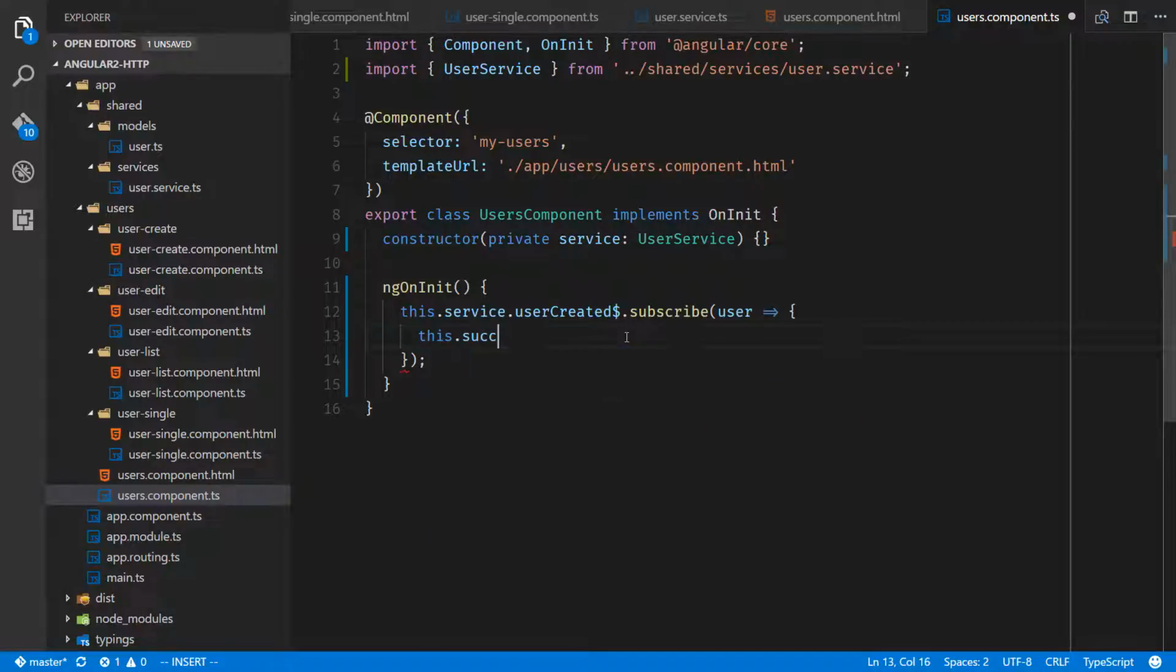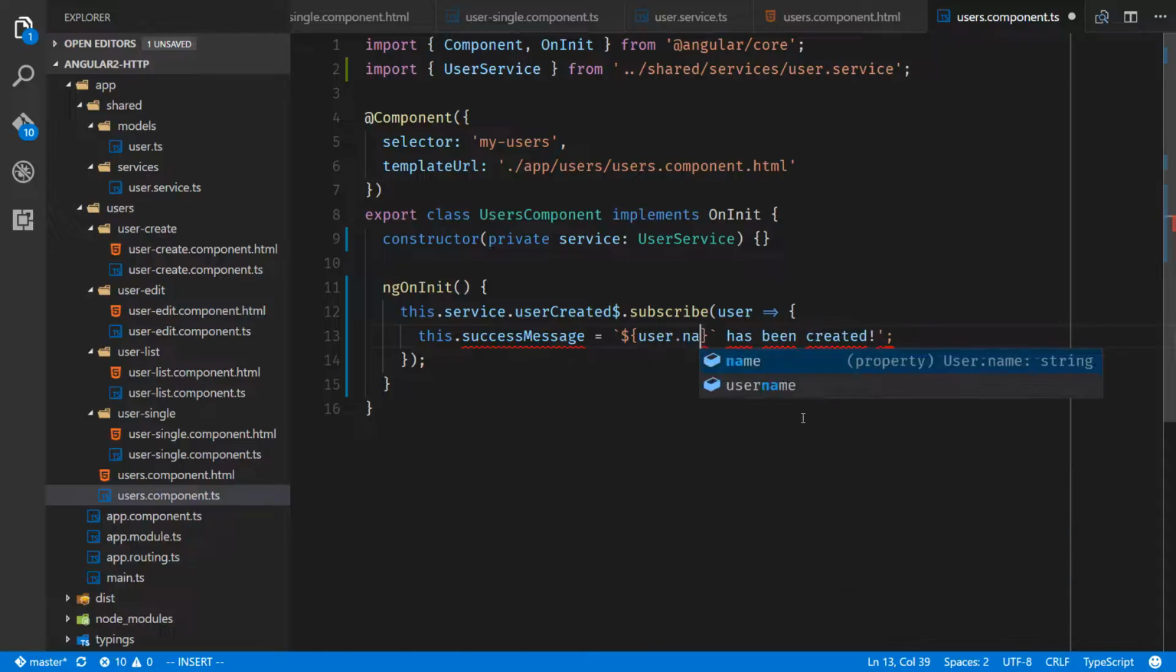this.successMessage. We'll use the same technique we used over in the update component. And let's make that a little more personalized. We'll use a template string here. user.name has been created, and we'll close that out there. We need successMessage.